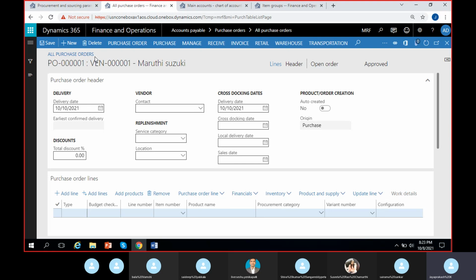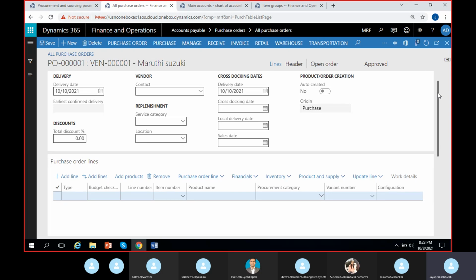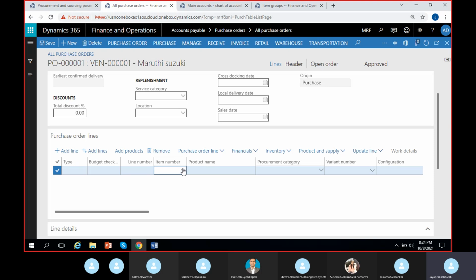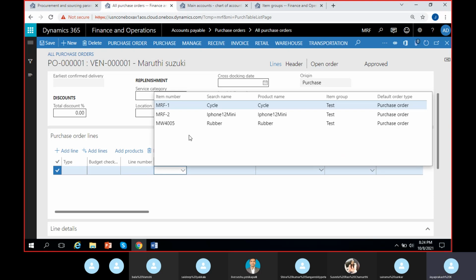So we have taken a vendor and created a purchase order. You see PO number 1 and vendor number 1, Maruti Suzuki. We have to buy some goods from the vendor, right? So where we select goods is the option. We select goods from here. Here you can select the item number. You can see 3 items here. How can I see 3 items here? What are these 3 items?